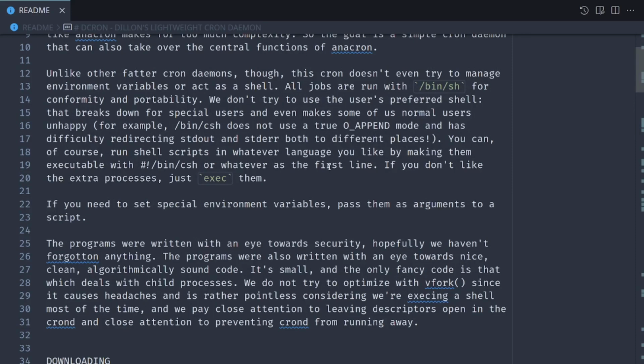The programs were written with an eye towards security. Hopefully we haven't forgotten anything. The programs were also written with an eye towards nice, clean, algorithmically sound code. It's small, and the only fancy code is that which deals with child processes. We do not try to optimize with vfork since it causes headaches and is rather pointless considering we're execing a shell most of the time, and we pay close attention to leaving descriptors open in the crond and close attention to preventing crond from running away. Nice. That's a little synopsis of decron.